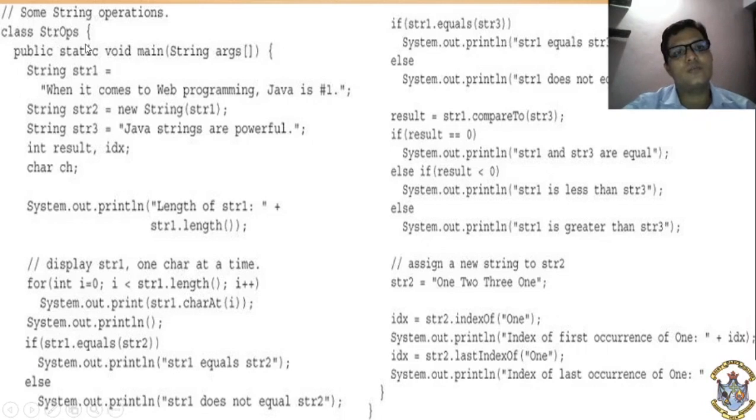Class StrOps, main method. I am giving String str1 is equal to "When it comes to web programming, Java is number 1." This is the value I have stored in string variable str1. In String str2 I am creating, and whatever value exists I am passing, right? And in String str3, "Java strings are powerful." Now I am taking two integer variables, int result, idx, and next a character variable ch. Now I am displaying the output.